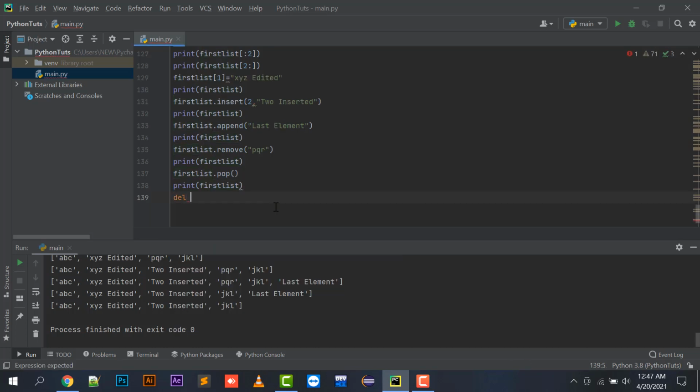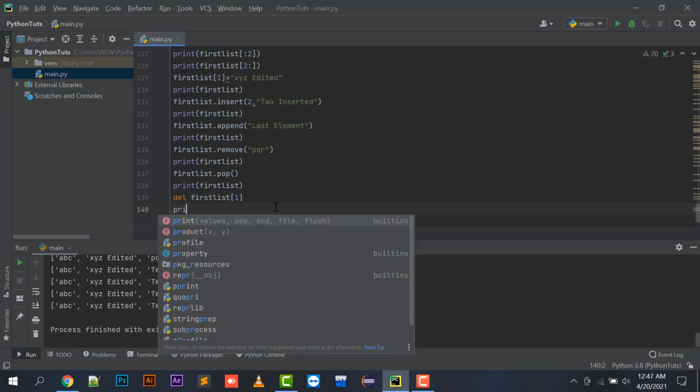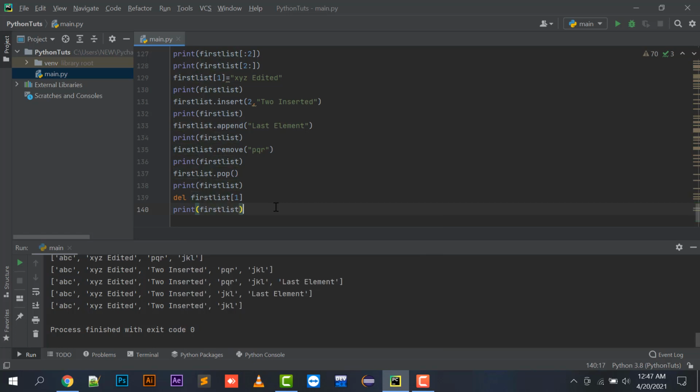There exists a delete function also. So delete first list and whatever you want to erase. If you want to delete the first element, then xyz edited will be removed. Print first list. So xyz edit has been removed because right now it was on the first index. So 0 and 1, the first index will be removed from there.